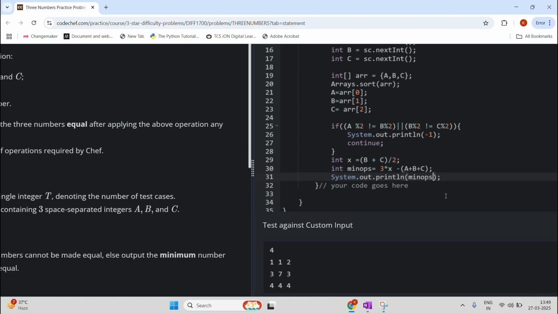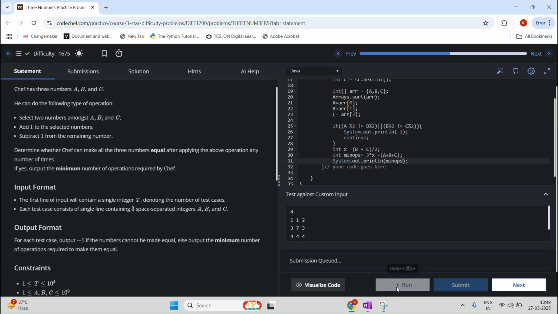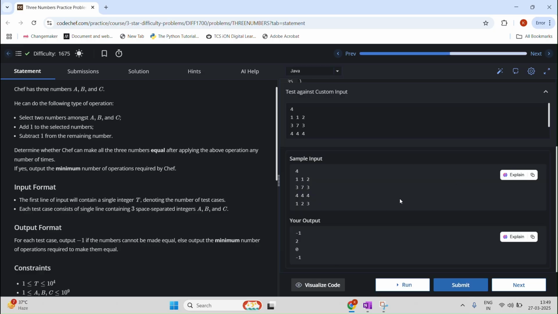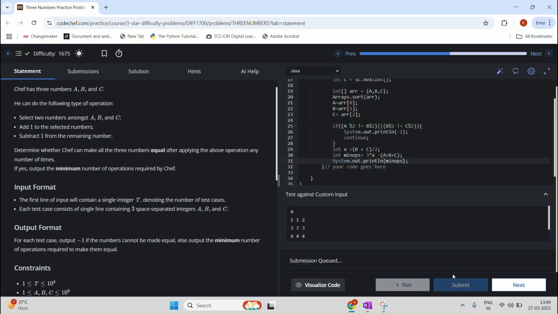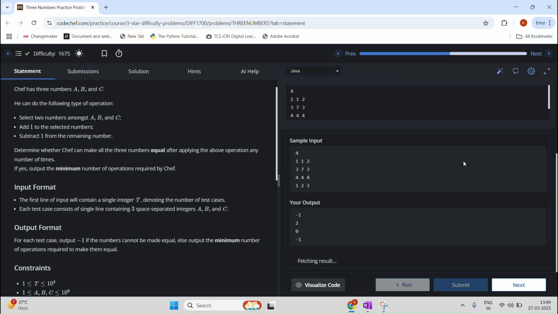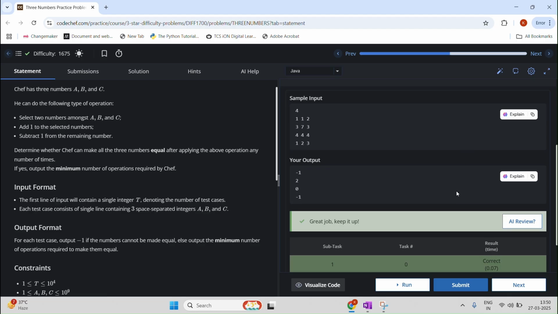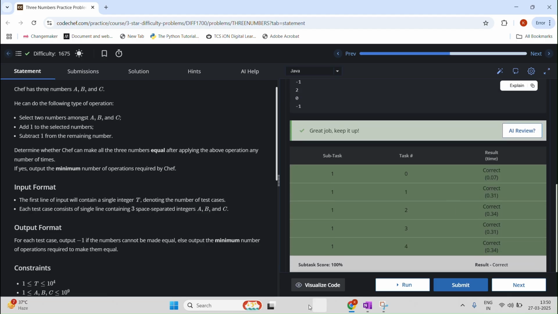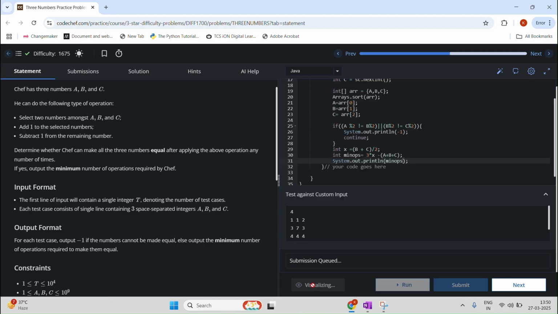Right? Okay, let's try to run our code. For the test cases it is running. Let me try to submit it. Yeah, so it is passing. You can also visualize this code on CodeChef and try to understand it by yourself as well. I also put this code into the description.